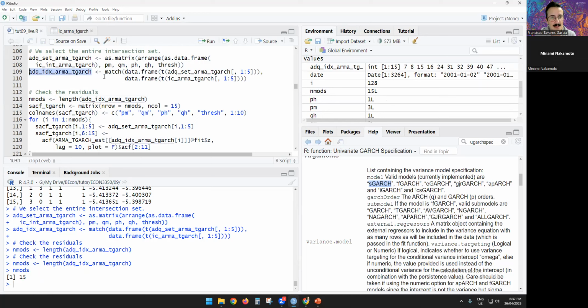And just to tell you once again, the adequate index will match which models we have in our adequate set with the models we had in our IC matrix, IC GARCH, and it matches them looking at the first 5 rows. So the ARMA p, q, the GARCH p, q, and threshold or not. Then we'll just measure the length of this, which is 15, and that's how many models we have.